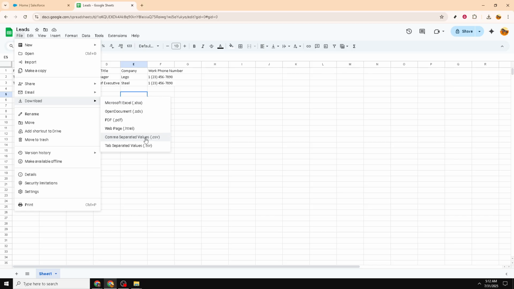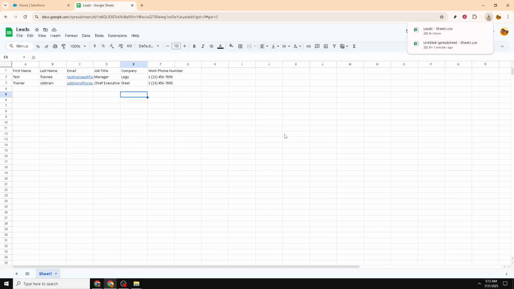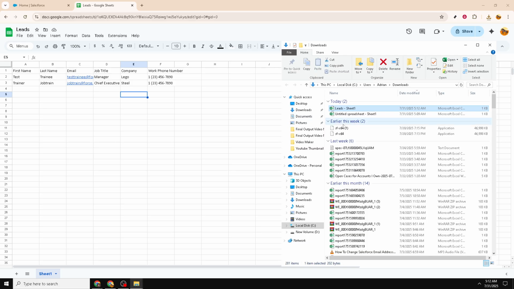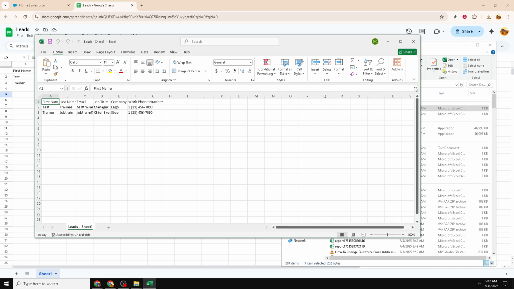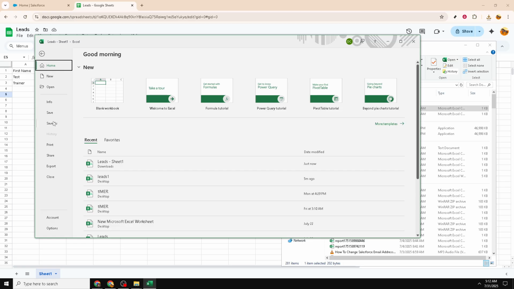Once you've selected CSV, your download should begin automatically. Depending on your browser settings, you might be prompted to choose where to save your file, or it might land right in your designated Downloads folder. From there, you can take this file and use Salesforce's import wizard to upload your data into your system. It's pretty straightforward from this point. Just follow the import process as guided by Salesforce, and your data should transition smoothly into your CRM.